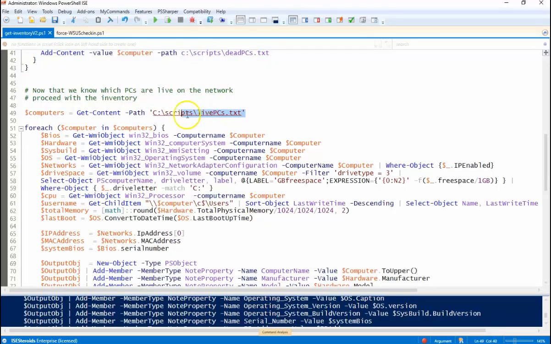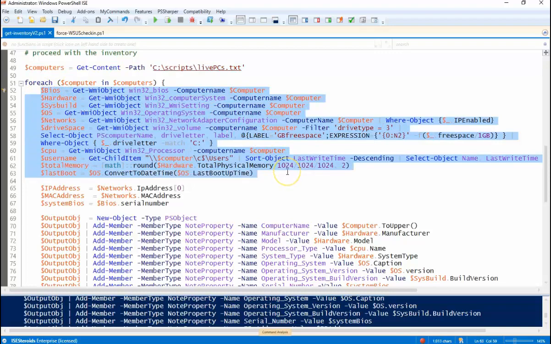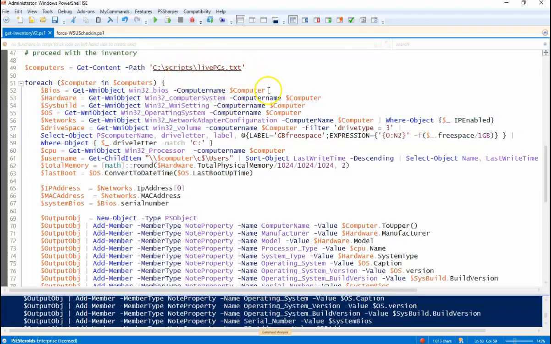Once we've tested all the machines, now we're going to run the inventory only on the live boxes. Obviously there's no need in running it on the dead machines. So the way I did this, another simple for each loop, and this is basically setting all the variables to get all of the information. And I used almost all WMI object cmdlets here, with the exception of the username. And this is the same way I did it in the last video about finding what last user was logged in to a particular machine.